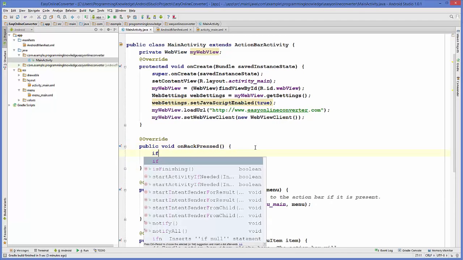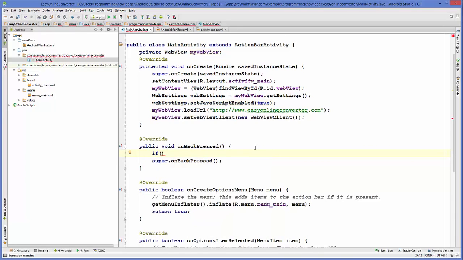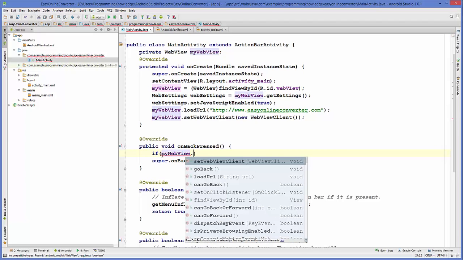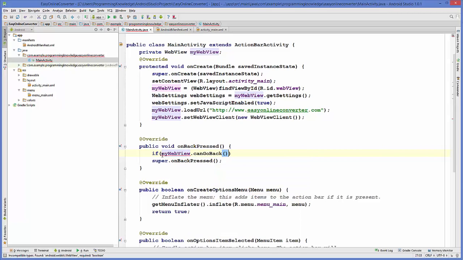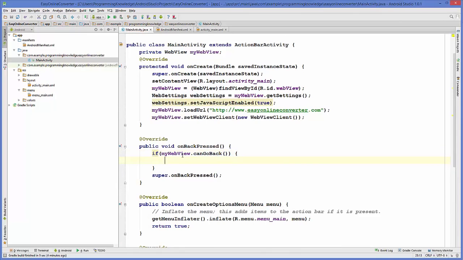So we will add a condition here. Take your myWebView first of all, and then we will check if we can go back. There is a method called canGoBack, and it returns a boolean value. So if in the app you can go back, it's going to return true, and in this case we will go back. So just take your myWebView object and then call a method called goBack. So if you can go back, you will go back, else you will exit the app.